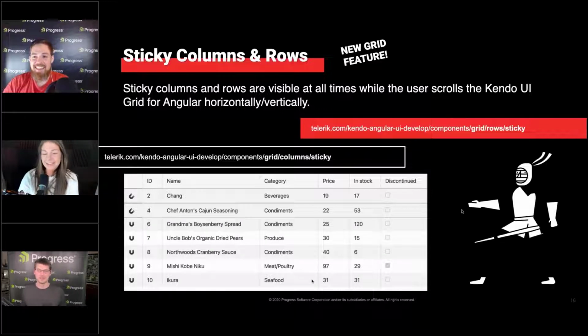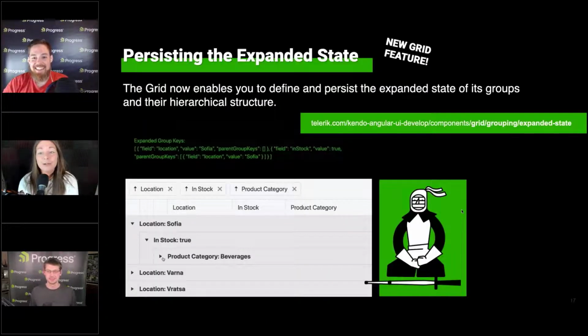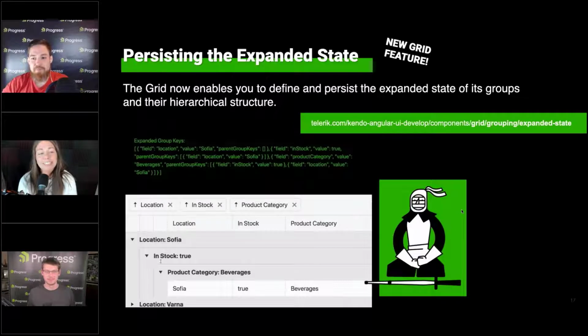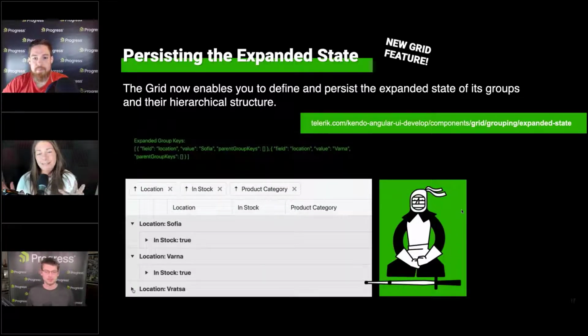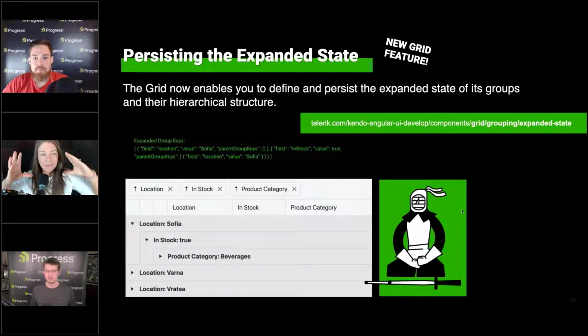Oh, okay. So anyways, back to grid features. The next one is persisting the expanded state. The grid now enables you to define and persist the expanded state of its groups and their hierarchical structure.